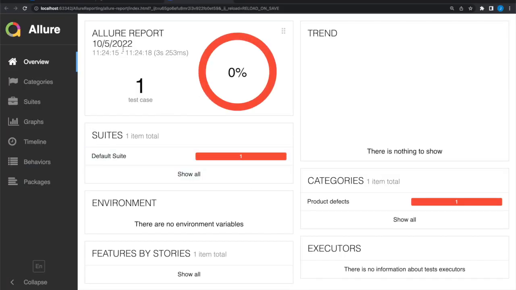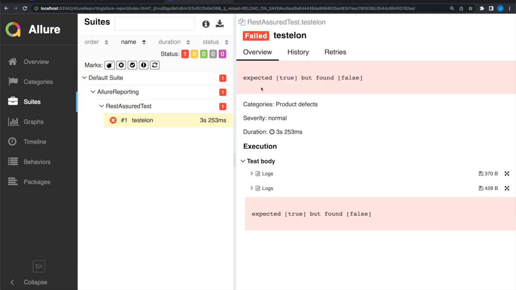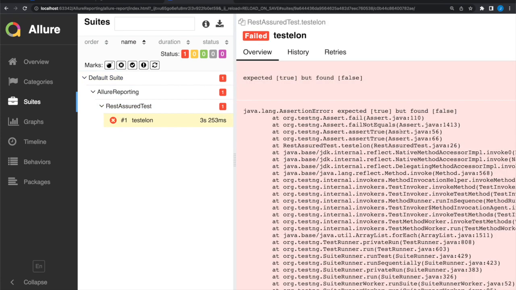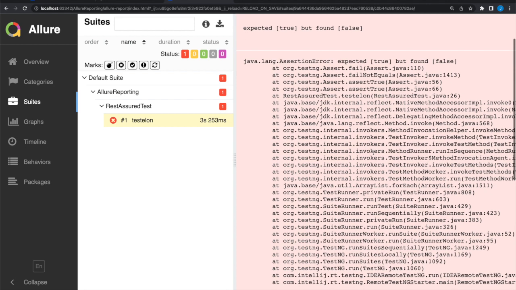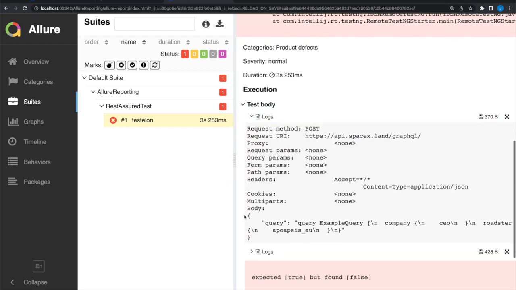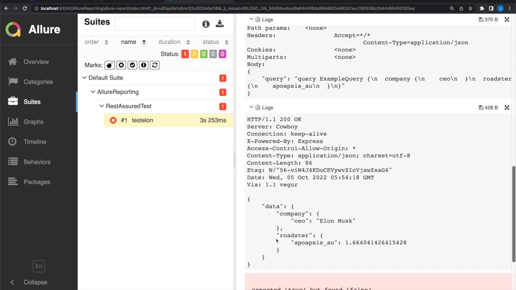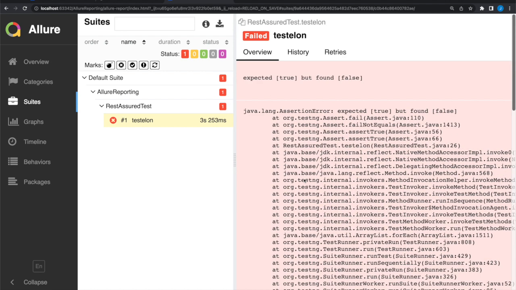Great. The time it has taken to run the test case, amazing. Let's get on to the reporting. Okay, the stack trace is perfect. Assert.fail, the line number, it's all perfect. See the request logs. This is the request body. Amazing. We have logged our requests and responses. So great. This is how we log it.